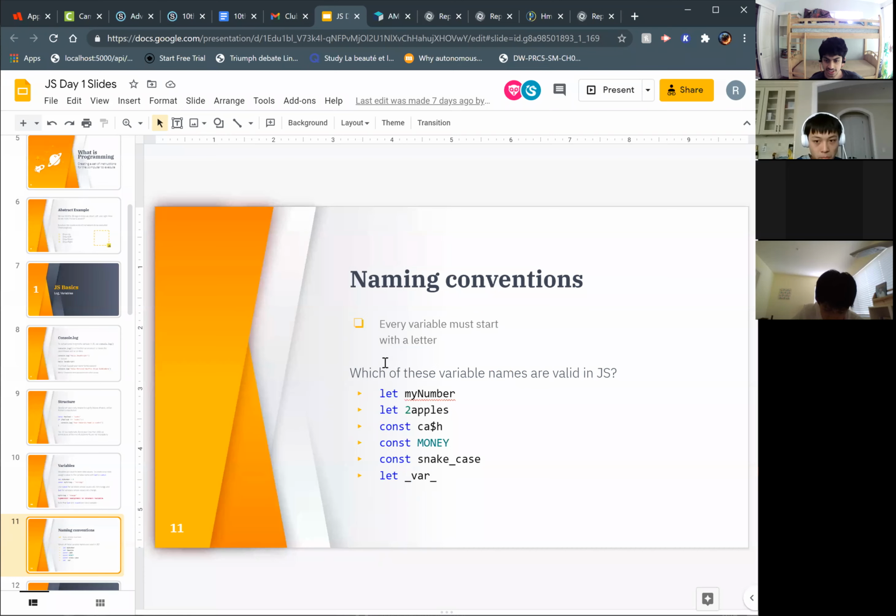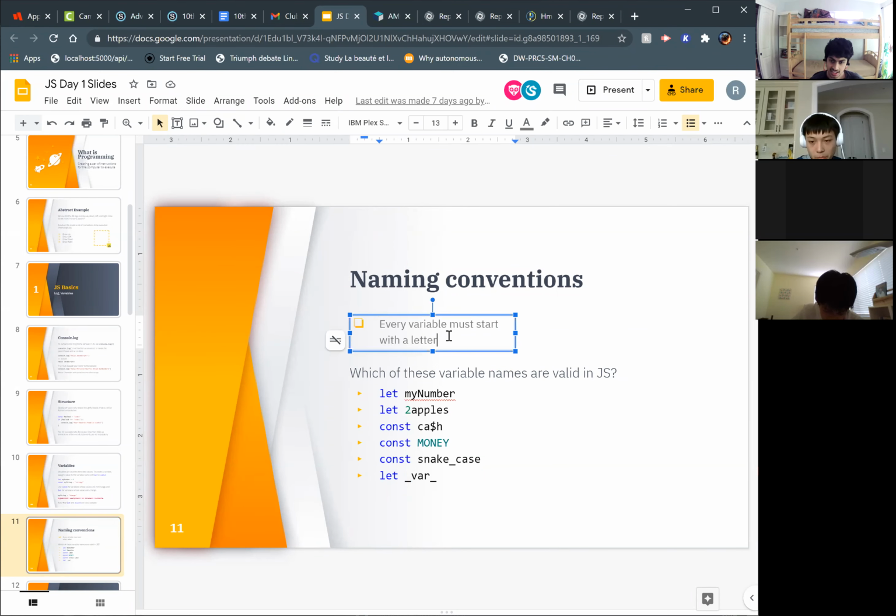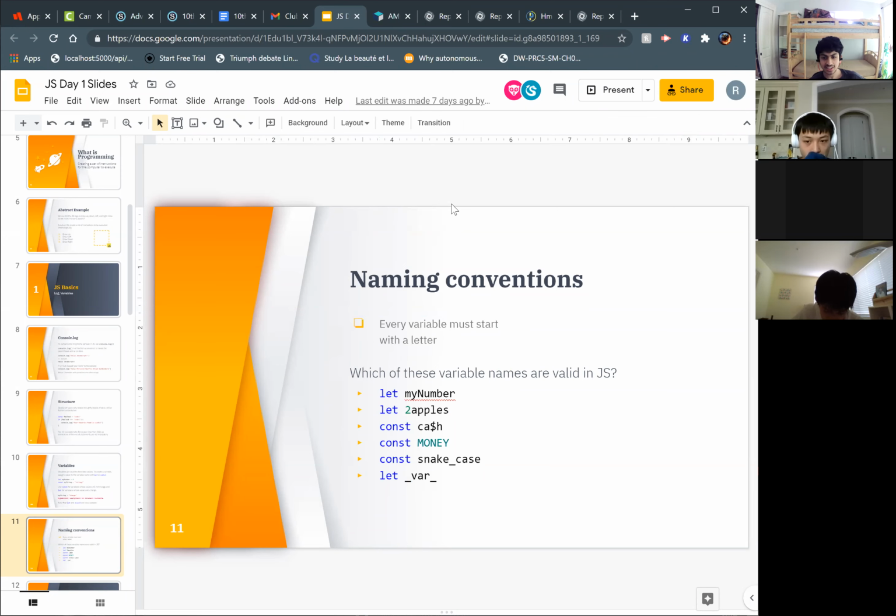Then naming conventions. Basically, all of your variable names must start with a letter or an acceptable character. Like it says, with the letter, but also if you try it, an underscore will work at the beginning, a $ sign will work at the beginning, but then I think all other characters do not work.